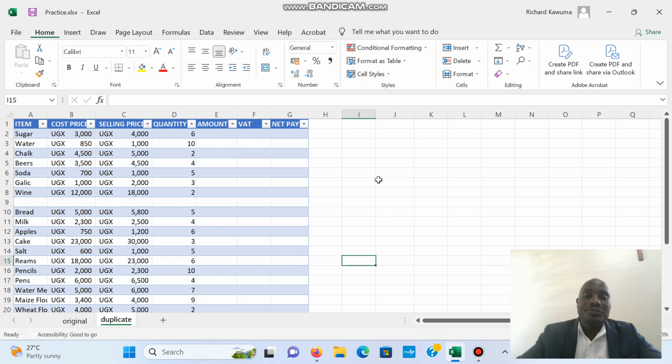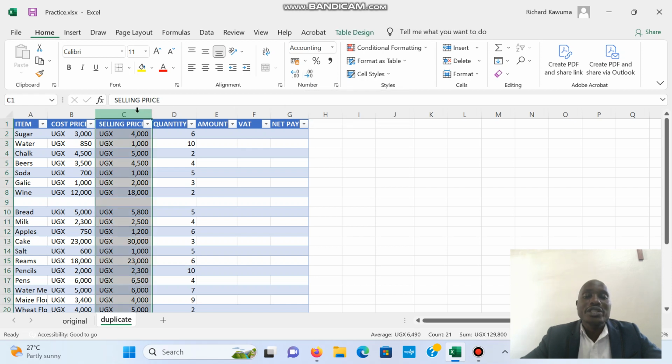Still under number format, you may choose to have decimal places if you want. Say if I select that row there, then I can choose to include decimal places or to remove them.